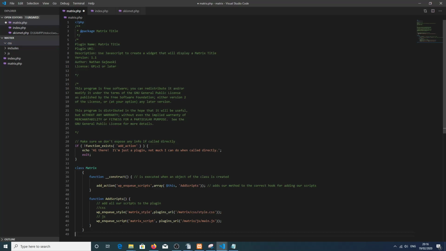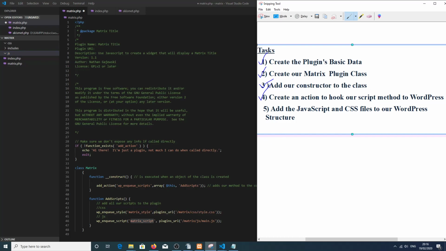So instead of style, we need the script. And again, this is the name that we're going to put this under in WordPress, and then we're going to say plugin URL to direct it to that plugin folder, and then we're going to say matrix.js and main.js file. Again, we haven't got that yet, so we do need to add that. So I think we've created the hook, but we haven't created the file, so that's not finished quite yet.